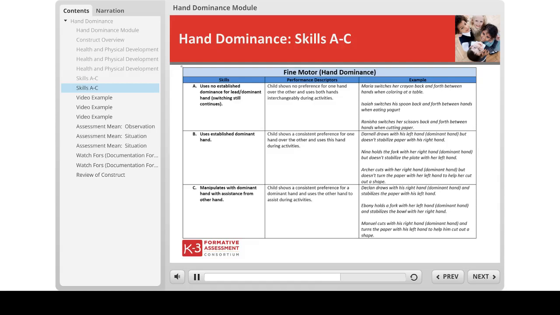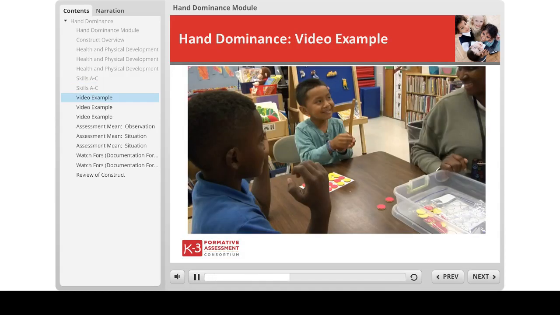Some hand switching can be expected even at the highest level of this progression. If a child is using only one hand, the same hand, to complete every task and ignoring the other, further evaluation may be required. Now we're going to watch a video that demonstrates skills A and B in the progression.